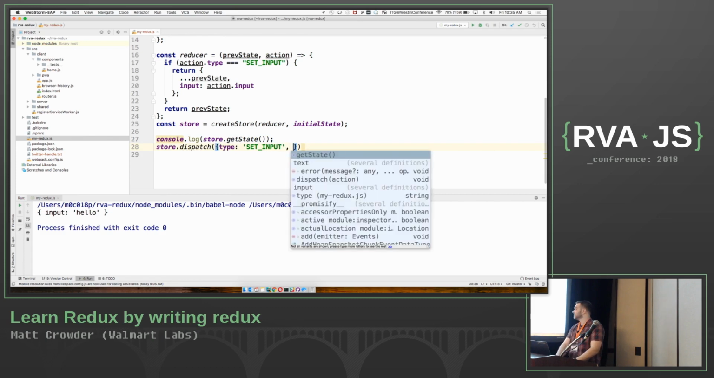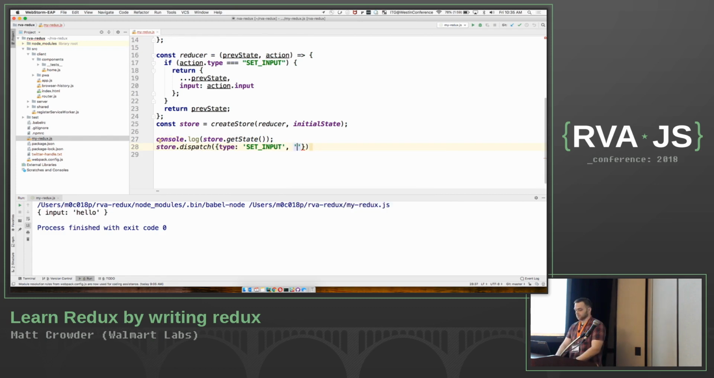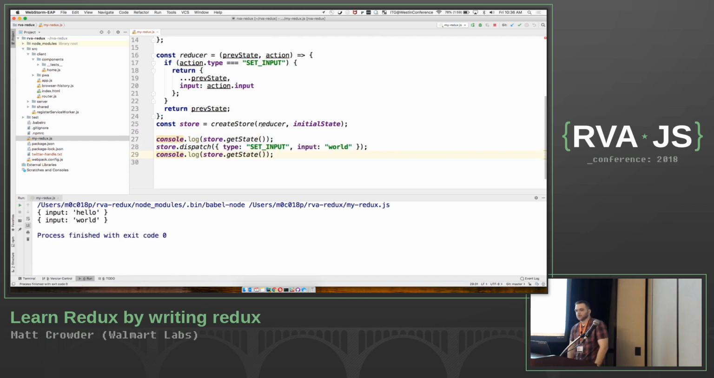We could do type set input, and then we could set input. We'll change it to world. And we run that. So it's hello and world. Okay, so does that make sense? I'll be really looking for head nods. If I see some no's, then okay.